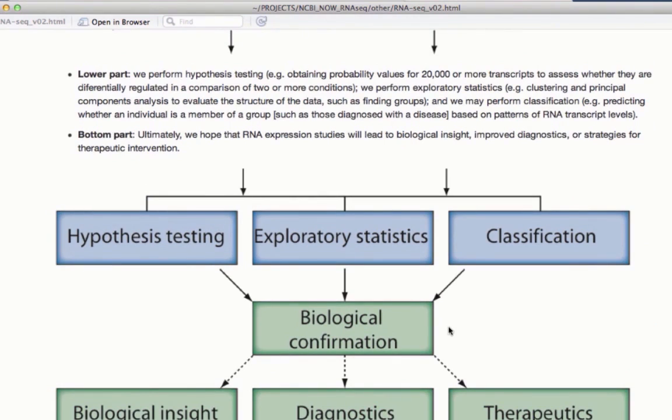That is to say, what are the p-values or probability values we ask, for example, for a series of 20 or 30,000 transcripts, for each one: is the expression level in the control group and the experimental group the same? This is the null hypothesis. Can we reject the null hypothesis at some significance threshold, such as 0.05? And so this is hypothesis testing.